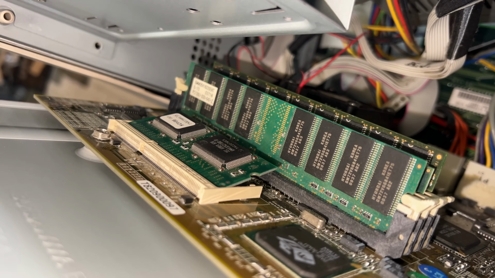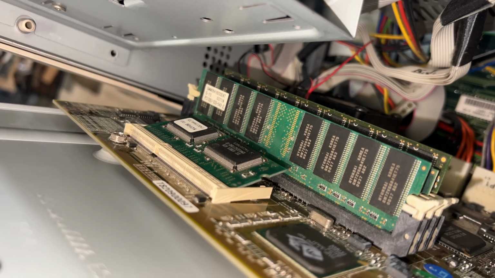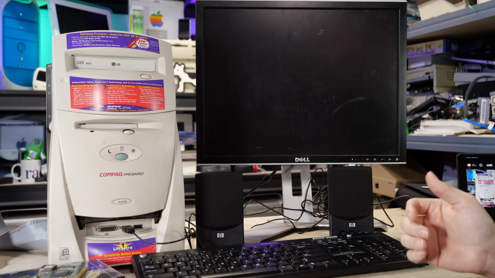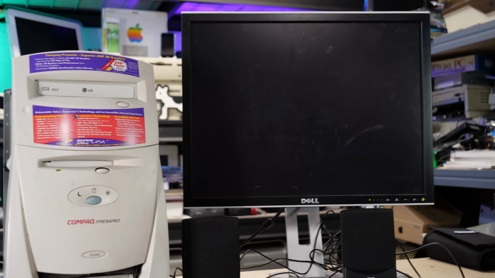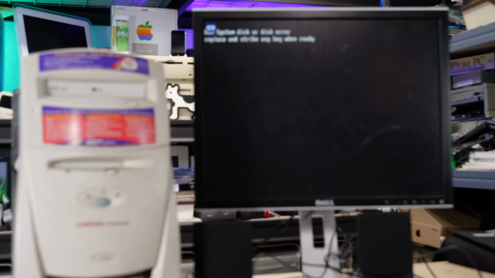Well, after consulting with my life coach, Sean of Action Retro, he said to just shove it in there and it should probably work. So let's try that. All right, well, we might as well turn it on. What's the worst that could happen? Oh no.